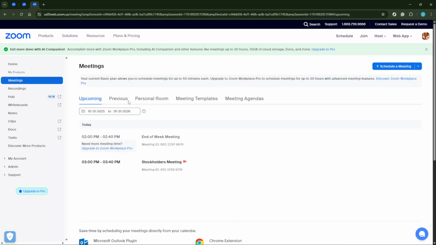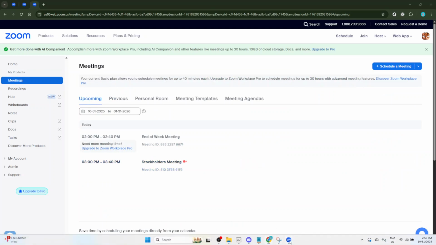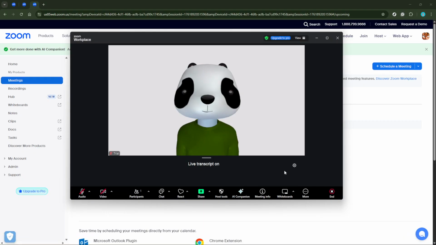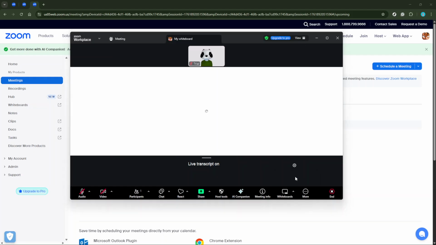Next up, locate the Share Screen option, conveniently positioned at the bottom of your Zoom window. Clicking on this button opens the gateway to a myriad of sharing options. From here, you're going to select Whiteboard and then click the Share button. This action transports you into the digital expanse of the Zoom whiteboard, ready for creativity and collaboration.